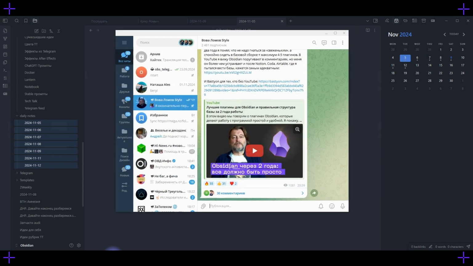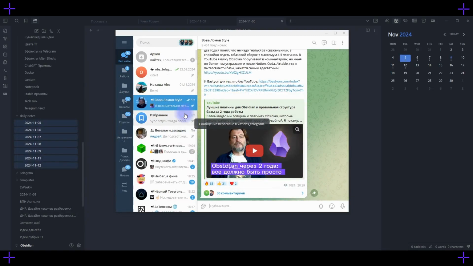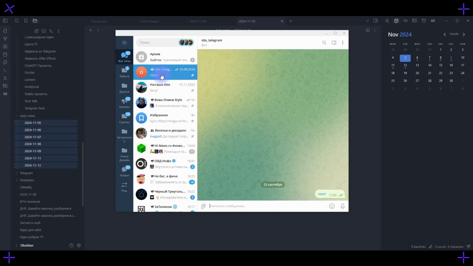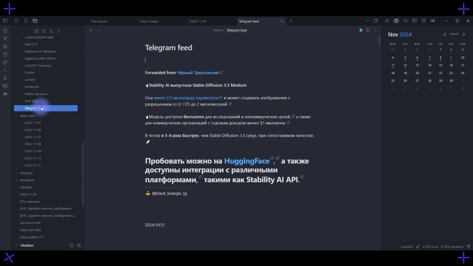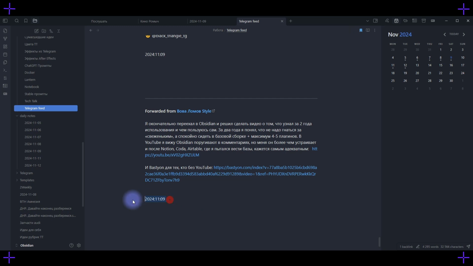Another cool Obsidian plugin that I use all the time is a Telegram bot that forwards messages directly into Obsidian's feed. Here's an example. The message doesn't appear here because it's already imported, complete with all links, dates, and so on. But this process isn't fast, so I'll cover it at the very end.